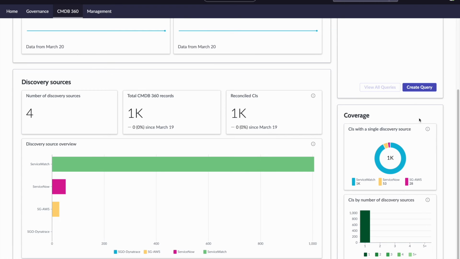Moving over to the coverage tile, here we can see the two cards within the view. First is the configuration items with a single source. This view shows the configuration items that are only reported by a single discovery source with a breakdown by the discovery source reporting those configuration items. Underneath, we have the configuration items by number of sources, which shows configuration items reported by multiple discovery sources, grouped by the number of discovery sources that are reporting those CIs.